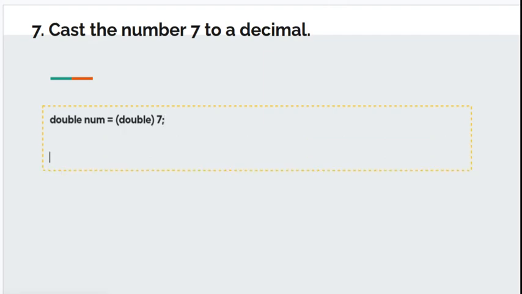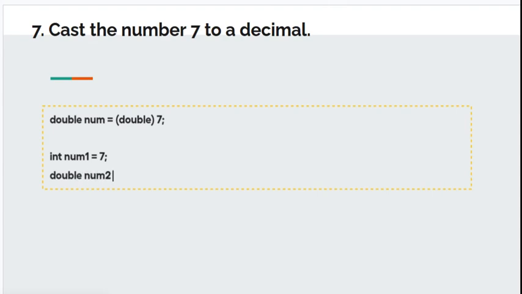So let's say I had an integer. So int num1 equals 7. Perfectly fine. Now I can cast that integer to a new number. So let's say I have a double. So double num2 equals, and I do the same thing I did above. I cast num1 to a double, num1.